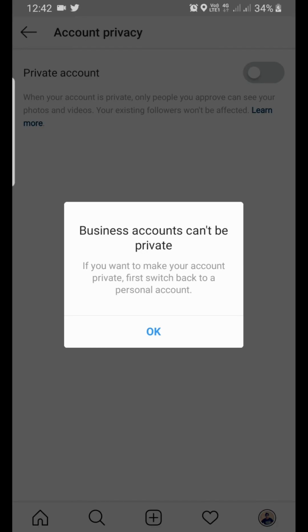Okay, this will not work with me because I have a business account, but if you have a personal account, this will work with you. So that's it guys. Likewise, you can make your account private.